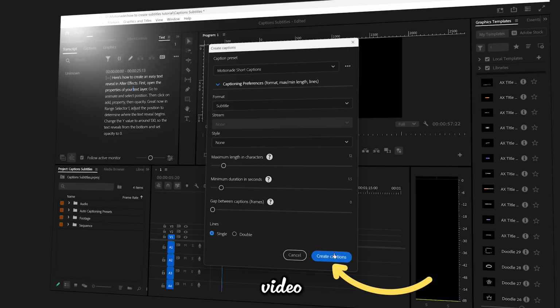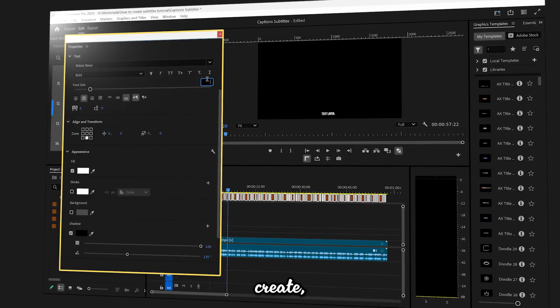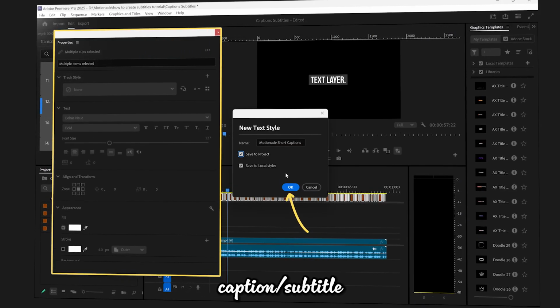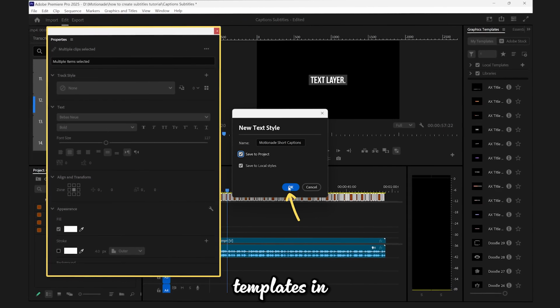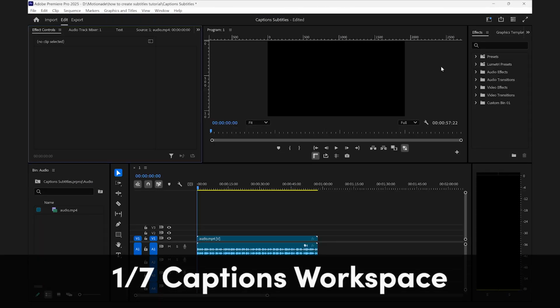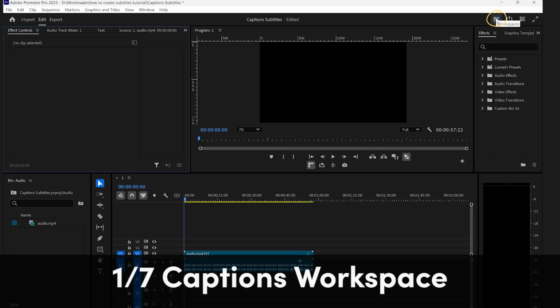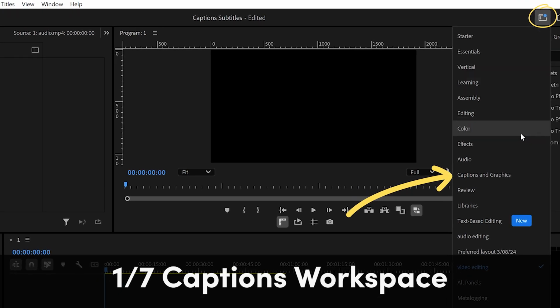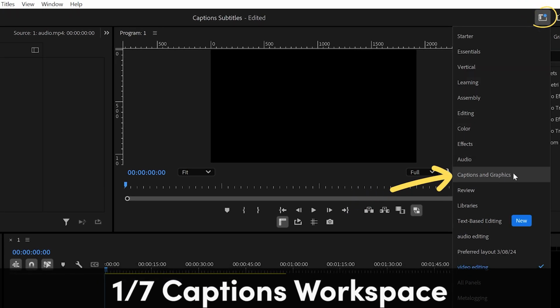Hey everyone, in this video I'm going to show you how to create, style and save caption/subtitle templates in Premiere Pro. First, let's switch to the Captions Workspace. Go to the Workspace menu here, then select Captions and Graphics.